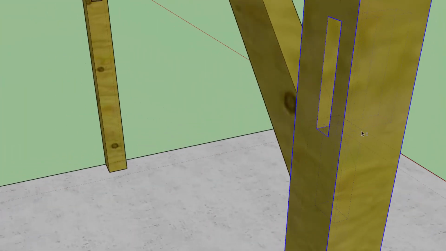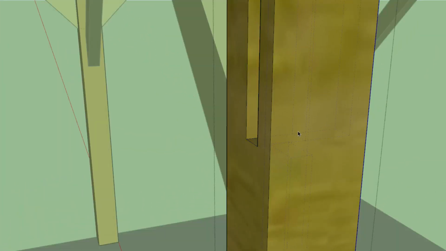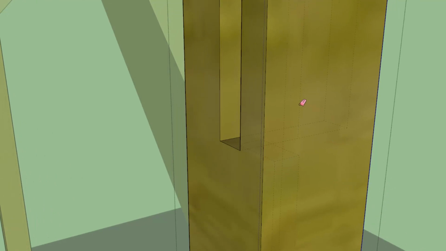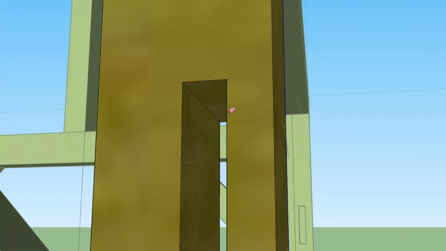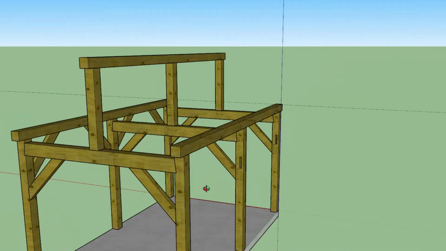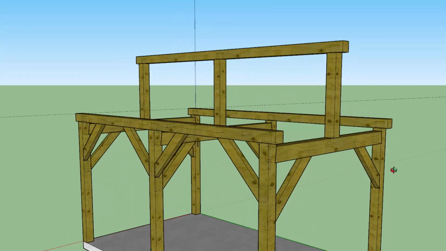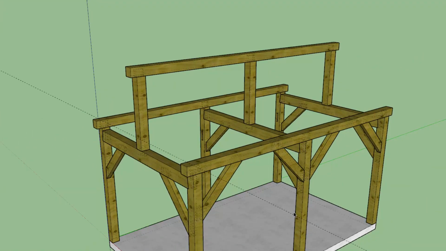And if I want, you can see some lines inside, which in the real part wouldn't be visible because we would have cut the mortise all the way through, and we would have had a true through mortise. So I'll just get rid of these little construction lines, just to make it look a little bit more like the real world. All right, so there are the mortises cut in all of the posts.